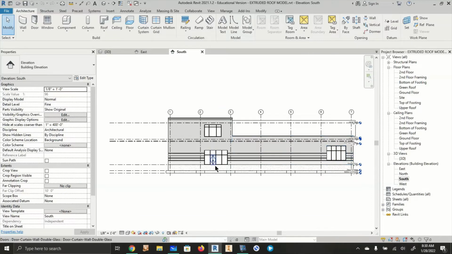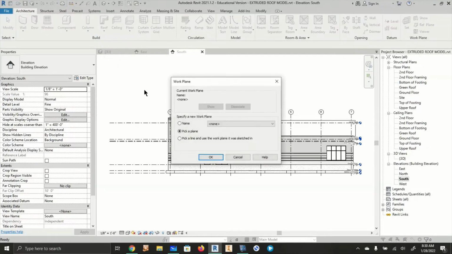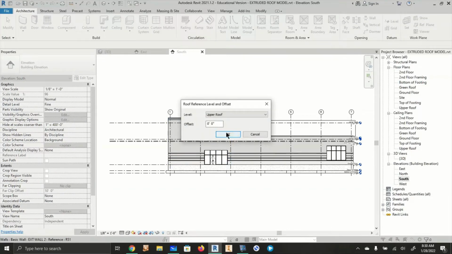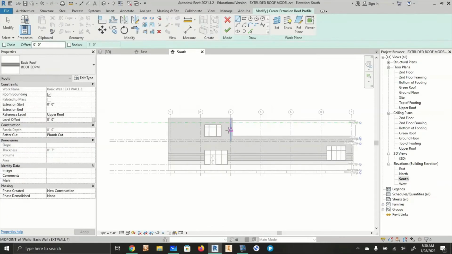So I see my front door here, and I want to do a roof by extrusion in this area. This is just going to make it look a little more interesting. So we're going to go to Architecture, Roof, and then choose By Extrusion. It says pick a plane, so I'm going to click OK, and I'm going to pick this wall, and connect it to the upper roof with no offset.